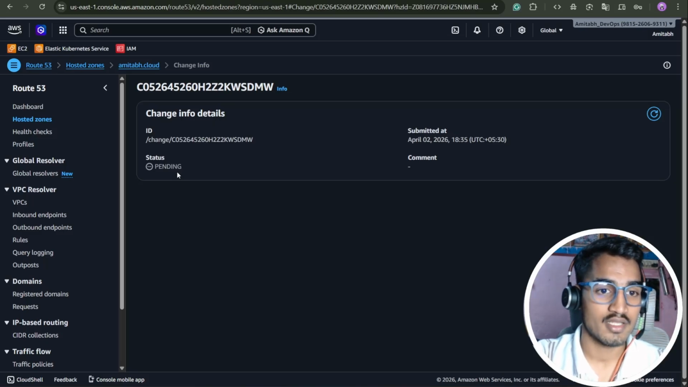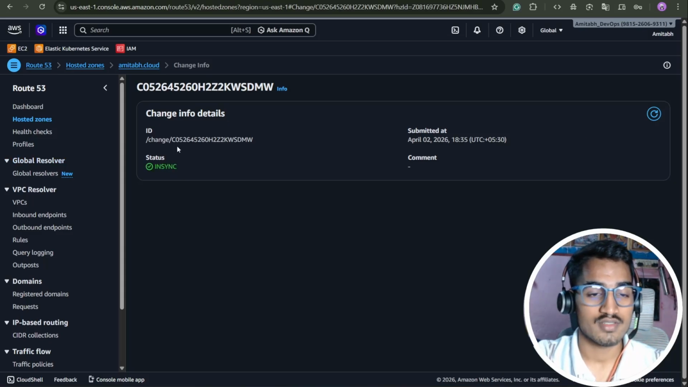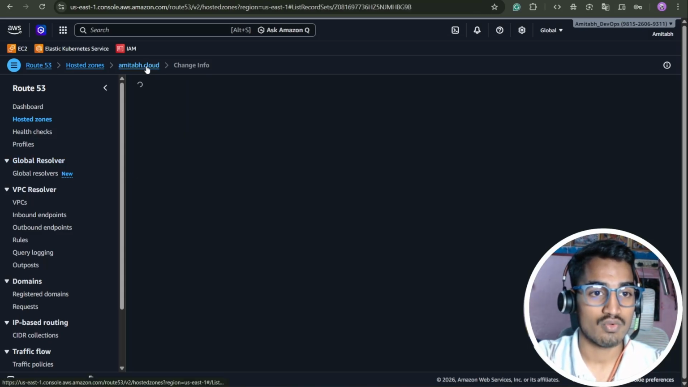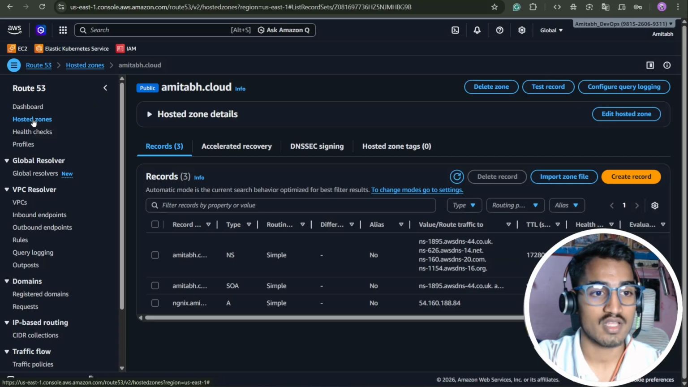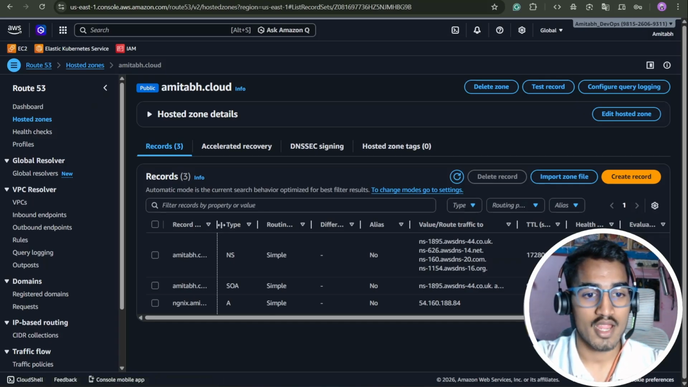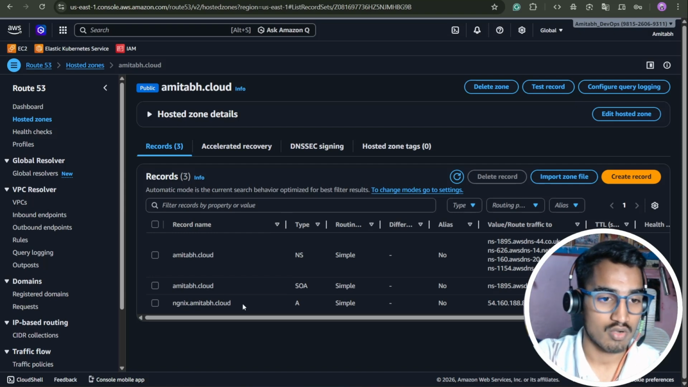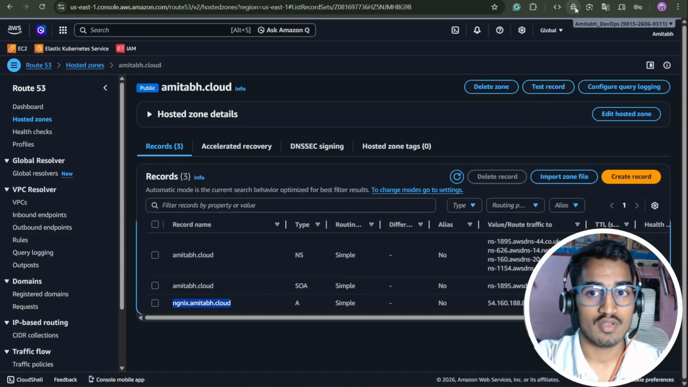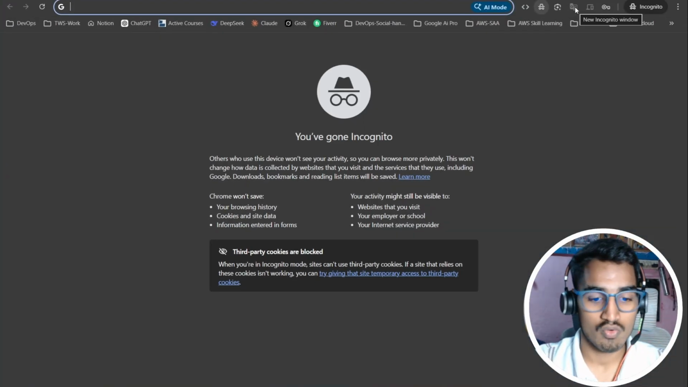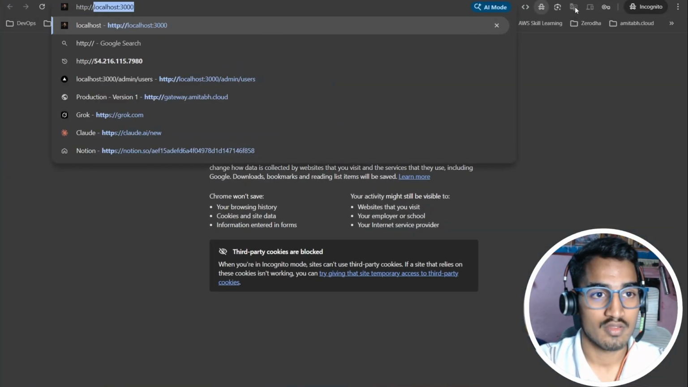So it is in a pending status, and we will wait for a couple of minutes. So you can see this is now in sync. And if you go to the public hosted zone, this is our hosted zone, and we have added one record called nginx.amitabh.cloud. Okay, so this is nginx.amitabh.cloud, and we will open incognito mode and type the http.